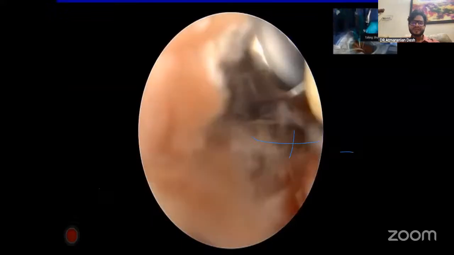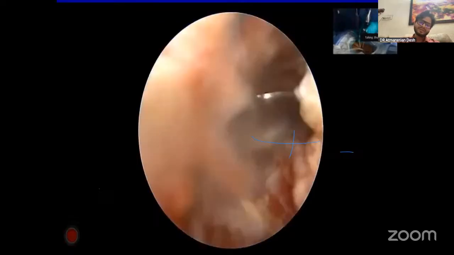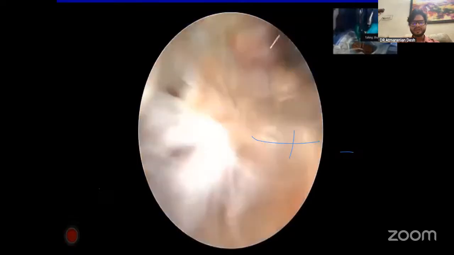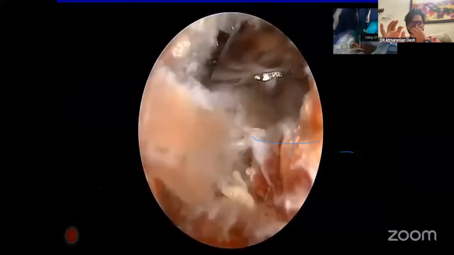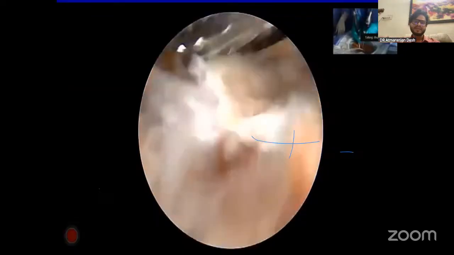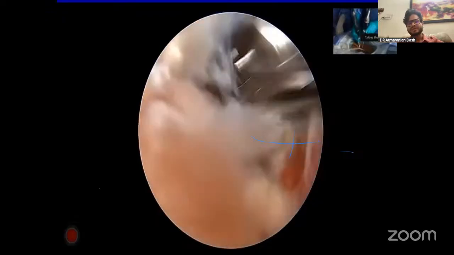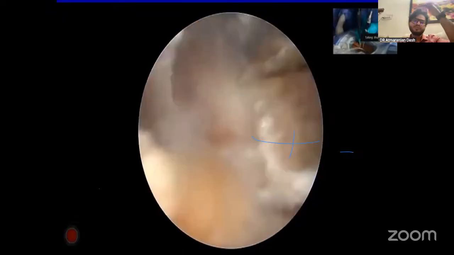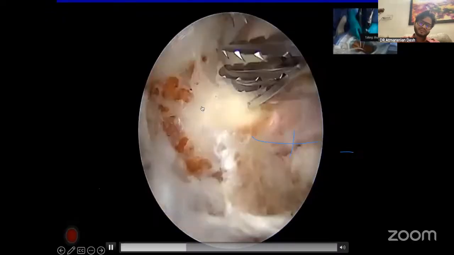And the vision is very clear because saline is continuously irrigating and making the field clean. And this scope is a 4 scope. So the pixeled camera vision you get in a 4 scope is much higher than the monoportal scope, which is a 1.8 scope camera size. So bigger camera gives you more pixeled image and more clarity of vision, so we can see things very clearly.